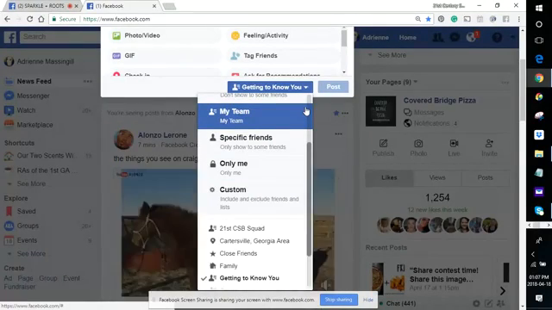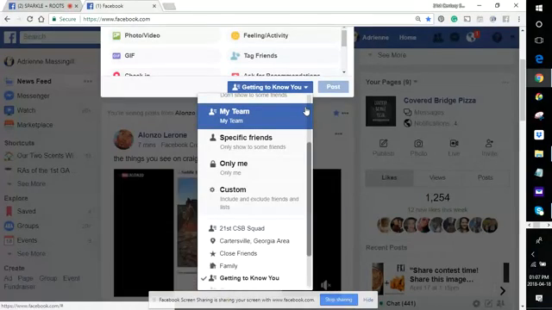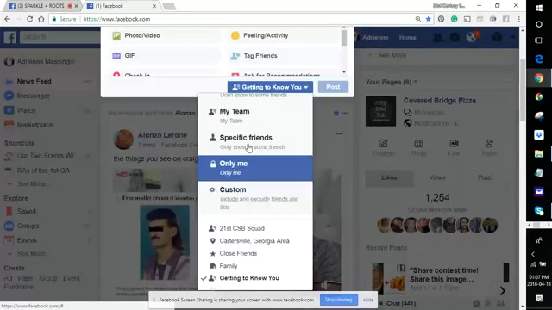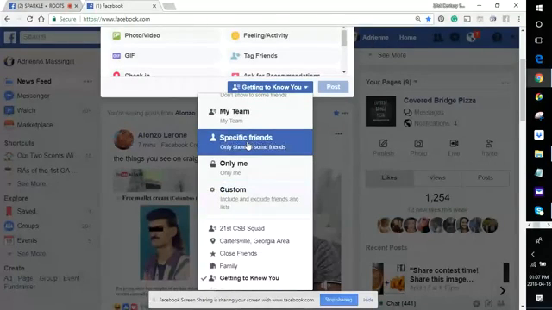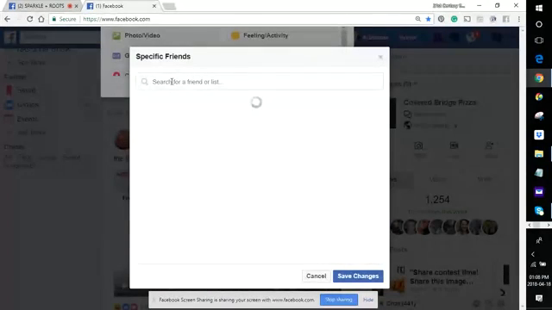So you really want to put that out publicly, right? But you really want to hammer hard on your potentials, or the people that you really want on your team. So what you can do is, let's see, specific friends. You can come down here and put on your wish list, which is what mine is named. So I can search for a friend or a list.